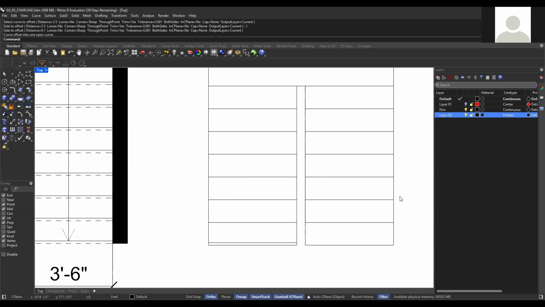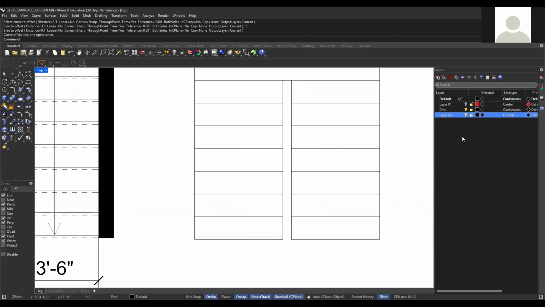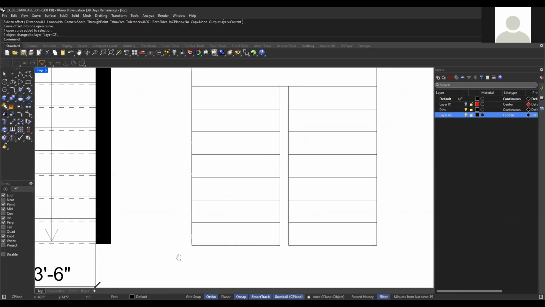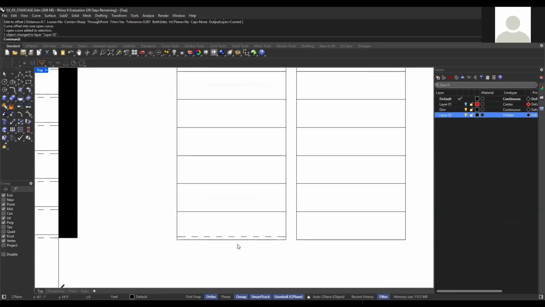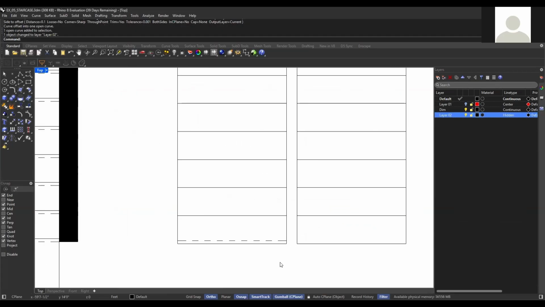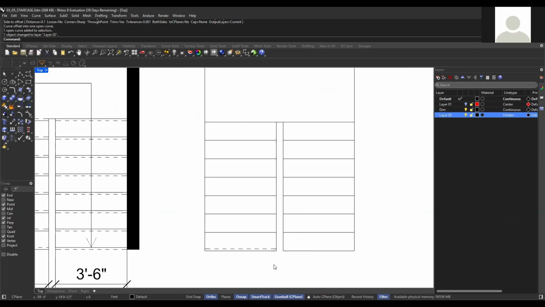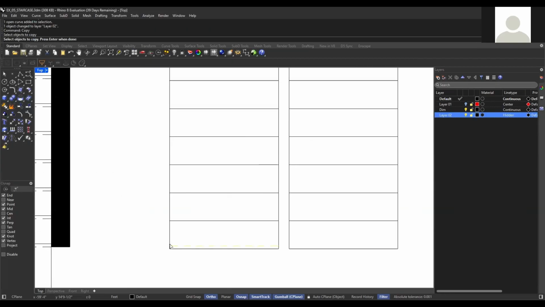So then hit OK. So I'm gonna just use this layer and then select this and then change object layer, and here we go. So we have these lines. For this, you also can type copy and select this line, and then you have to select the object. I already selected this curve, right?